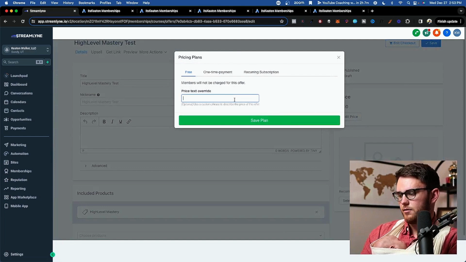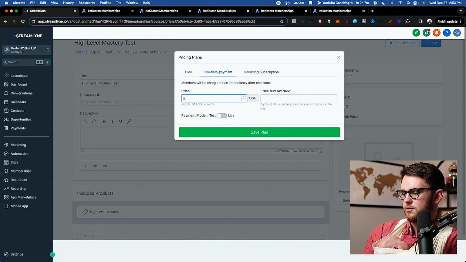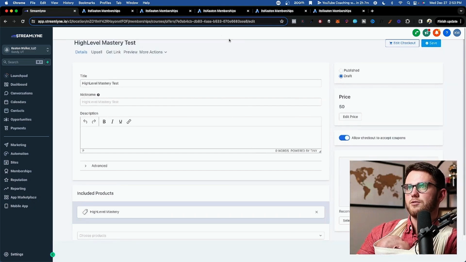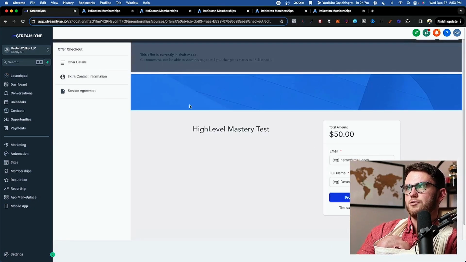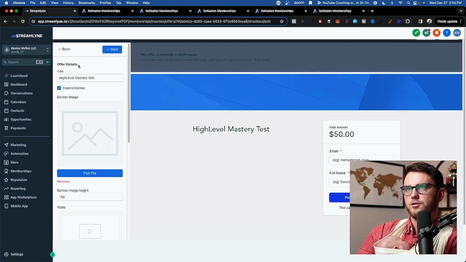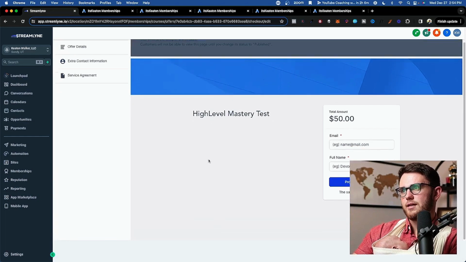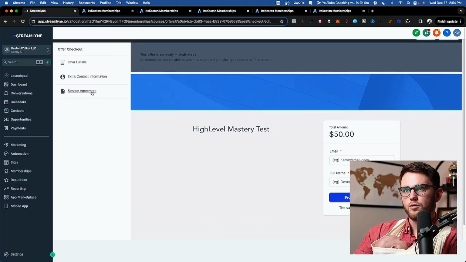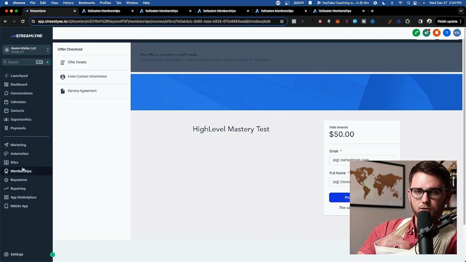And if I went ahead and changed the price, let's say it's $50 for a one-time payment, go ahead and save. I can allow the checkout to accept coupons, and I can hit edit checkout here. And it will allow me now to change what's on here, collect any extra information, change the details here, add more agreement language, add some bullet points underneath here, all totally possible with this. Now, in my case, I prefer just using a normal funnel with a normal checkout to do this, but there are some benefits to using the offer checkout here. Totally up to you what you want to do.